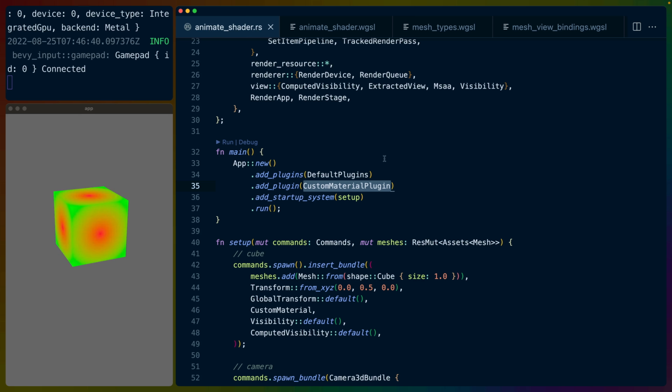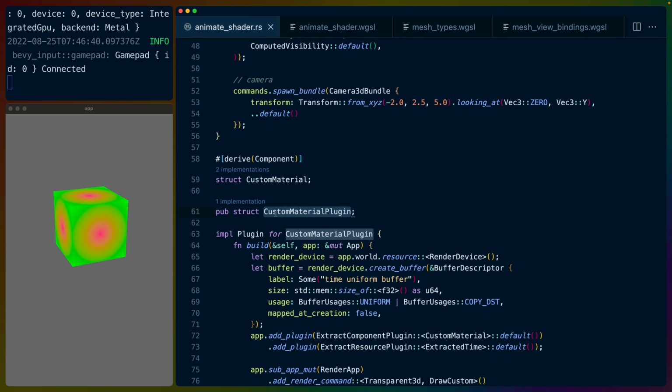So the really important thing to note here, because we're working with lower level APIs, is that this custom material plugin is just a plugin that we've created. So if we look down where that is defined here on line 61, it's just a struct and it's just a regular Bevy plugin. It is not the MaterialPlugin that is the higher level material API.